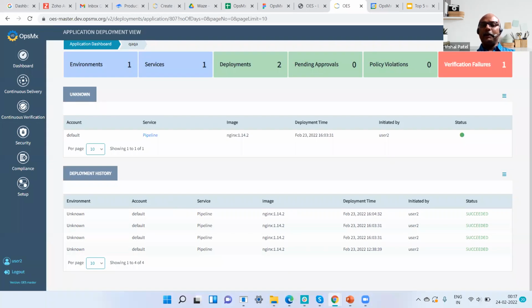So it's very simple. It gives me all the data that can be used for audit purposes. So it tells me which environment the deployment was, whether it was a default account, because here the account configured was default. So what account it used, what was the service or the pipeline it was trying to deploy, which image was getting deployed, what was the time, and it was initiated by which user, right? So this is typically used by the audit people within the organization to trace the health of your deployments.